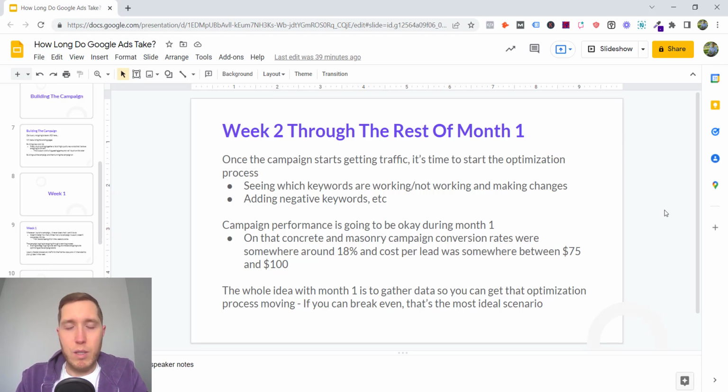So where it's at in week 1 is going to be completely different, assuming all this is done properly, to where it is in month 4 or something like that. So generally, month 1, don't expect too much. I usually try to set the expectation that if you can break even in month 1 on your return on ad spend, I think that's a really good place.